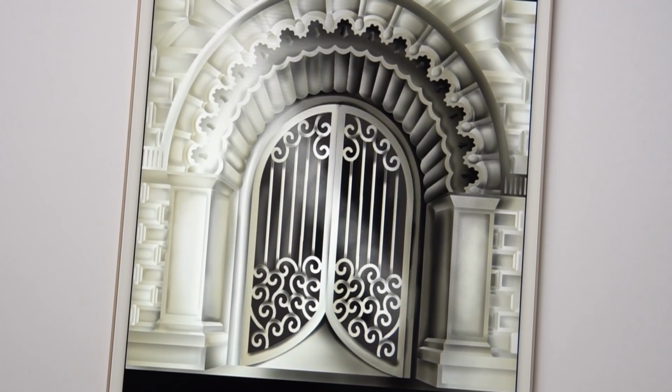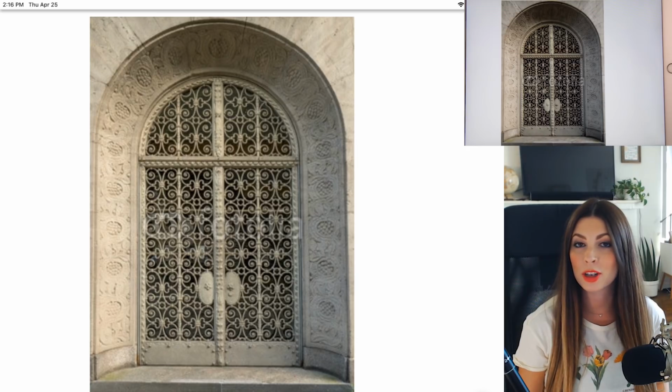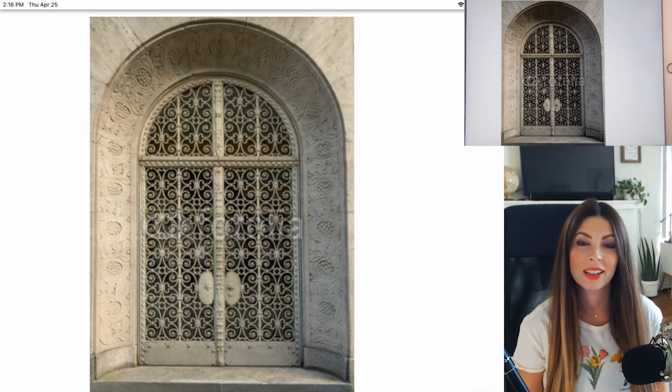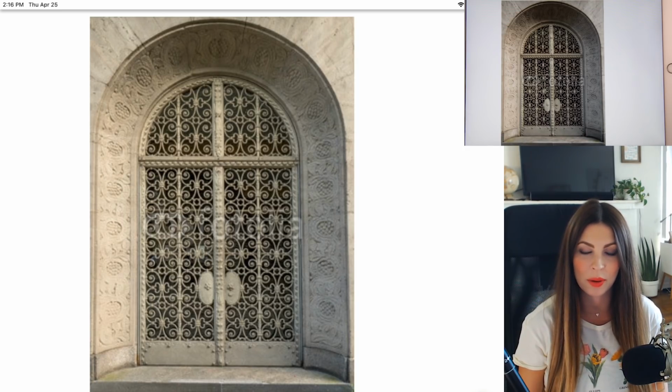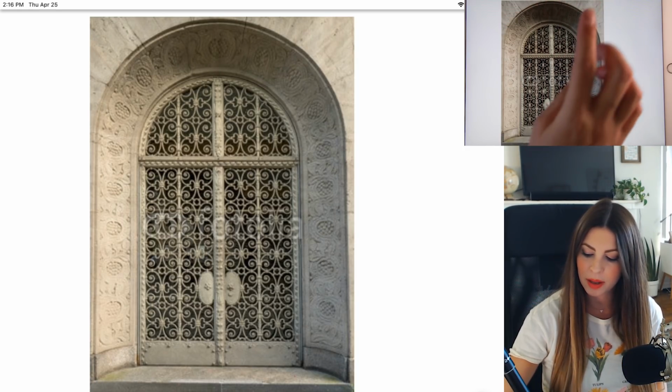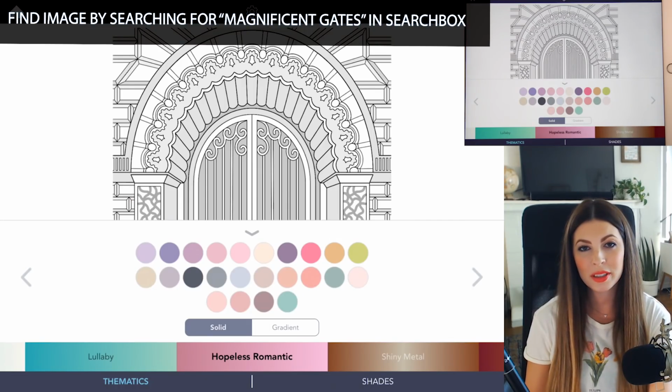Find this image by searching under the search box for magnificent gates. So I want to first start off by showing you this reference photo I found. It's really similar to the image that we're going to work with, so I want to sort of emulate what I see here with the shading at the top and then just using the beige and black colors for the bricks. So I'm going to start off by tapping to fill in everything with one gradient.